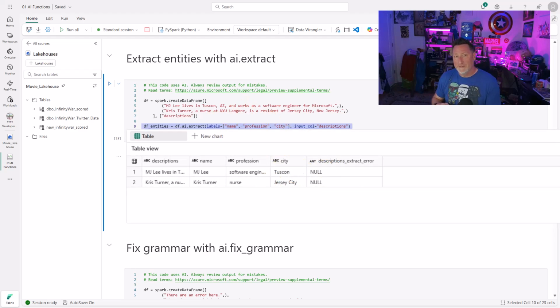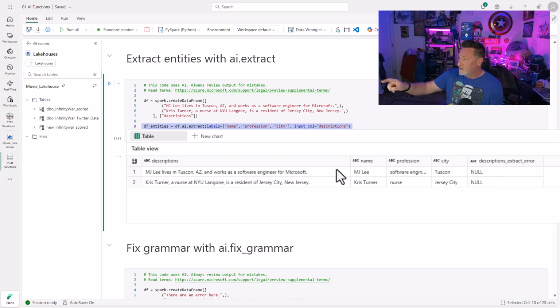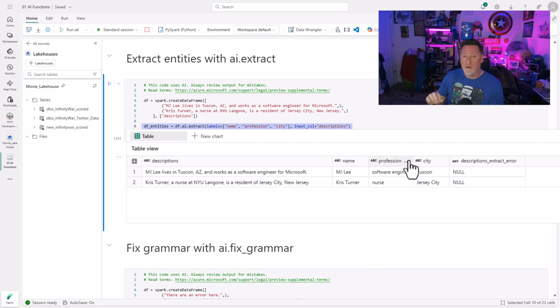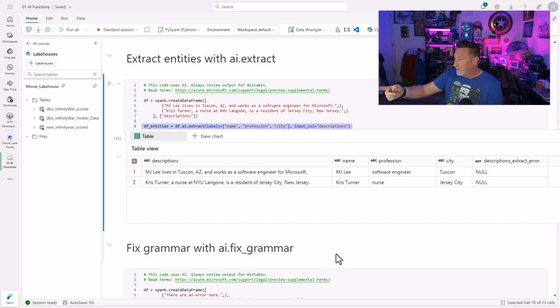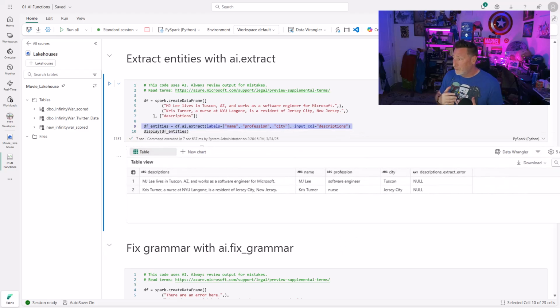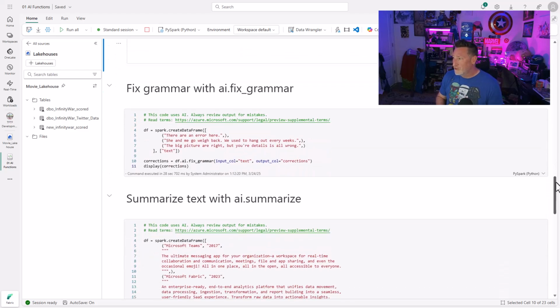Now I get these columns back as labels, and it parsed this text to be able to find these values. And if there was an error, you can see the description extract error that's at the end of every single one of these data frames that we're creating. So if there was an error, it would show up there, helping you understand why you're getting an error for those particular columns. But Jim lives in Arizona, software engineer, works for Microsoft. We got name, profession, and city all from this. Wonderful stuff. Think of how you could use this for your data.